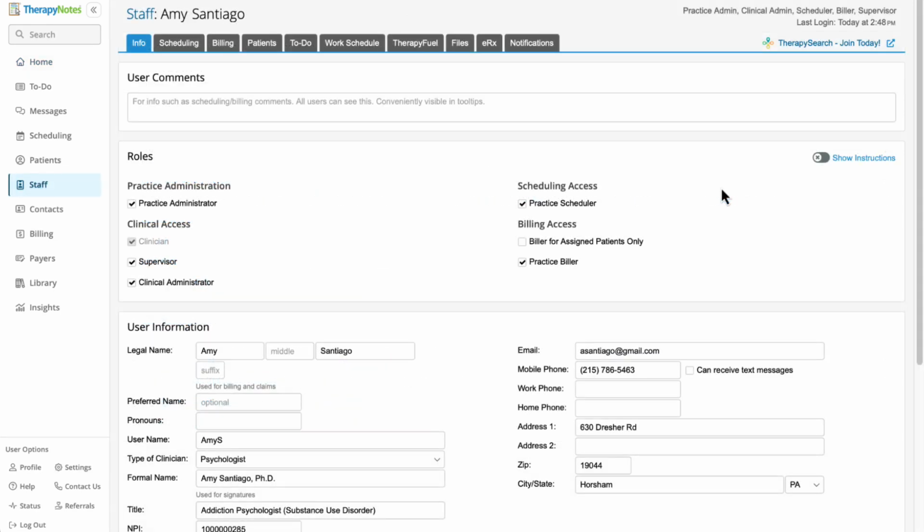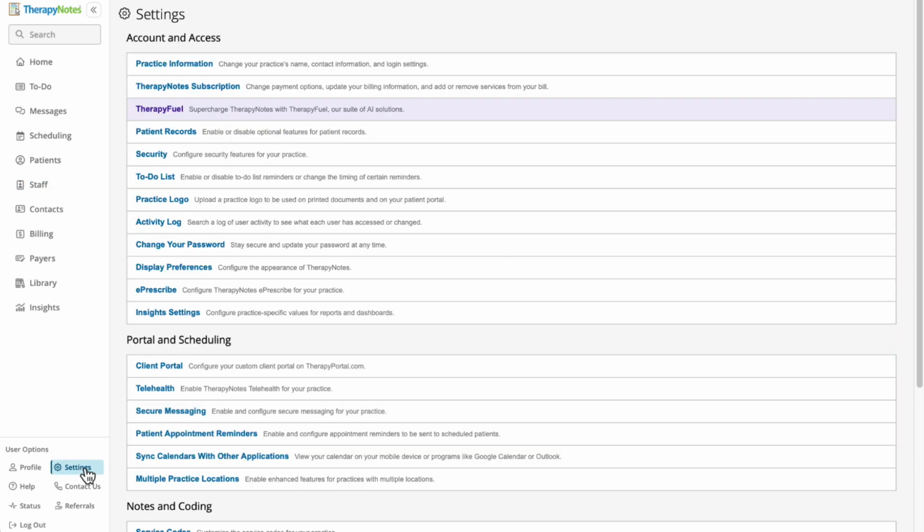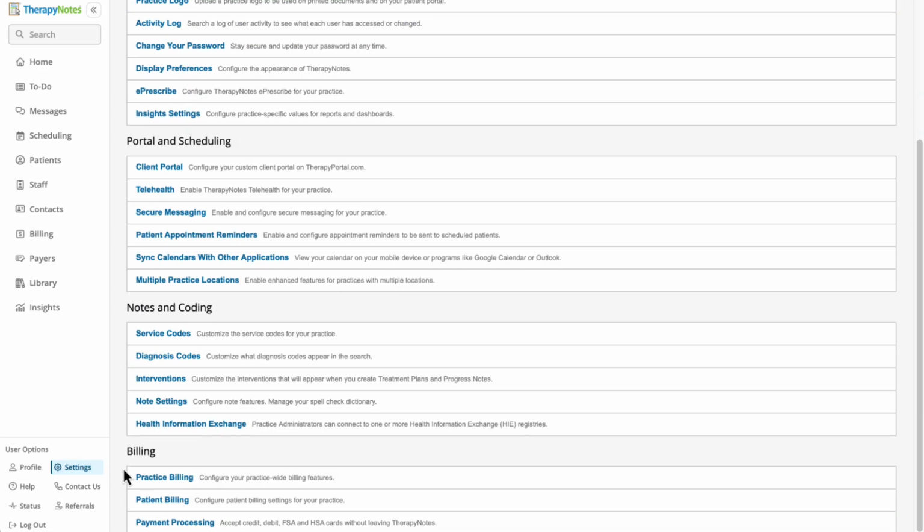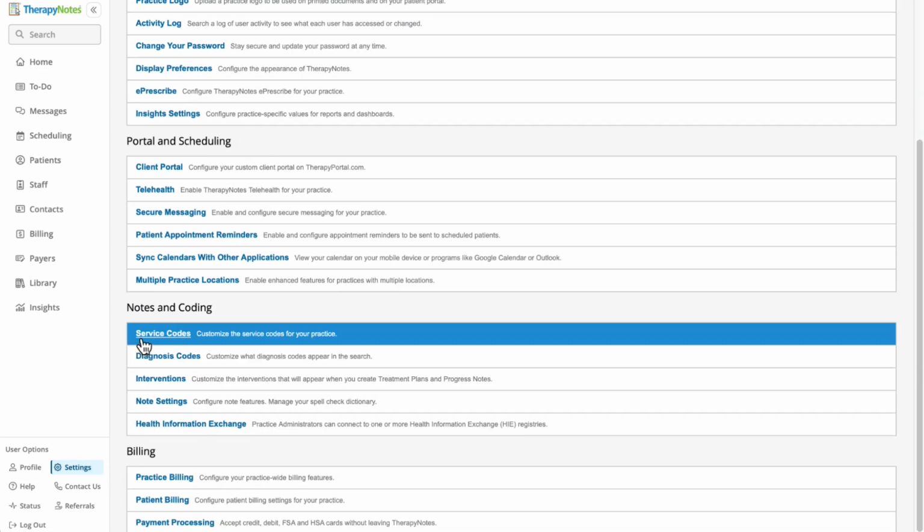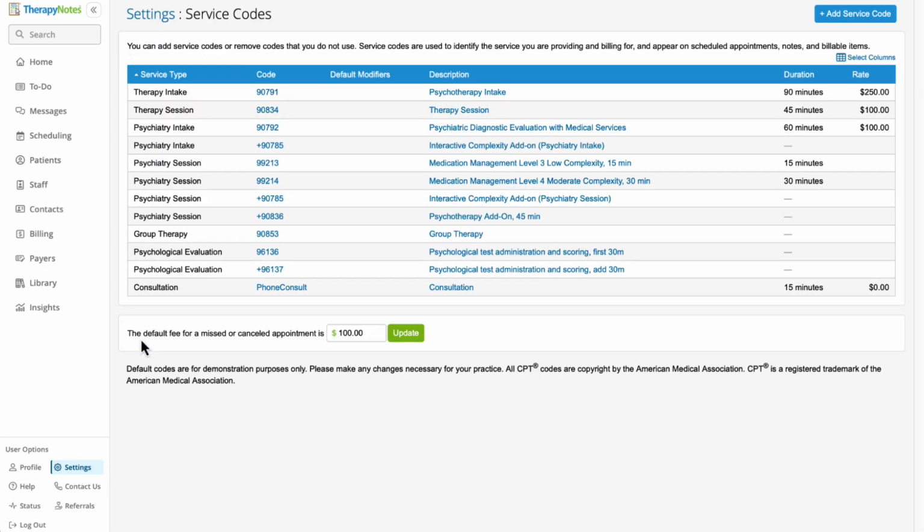First, make sure you have the Practice Administrator, Clinical Administrator, or Practice Biller role. Next, click on Settings from the User options, then scroll down to the Notes and Coding section and select Service Codes. Service codes reflect the services you perform and are used for billing to insurance.